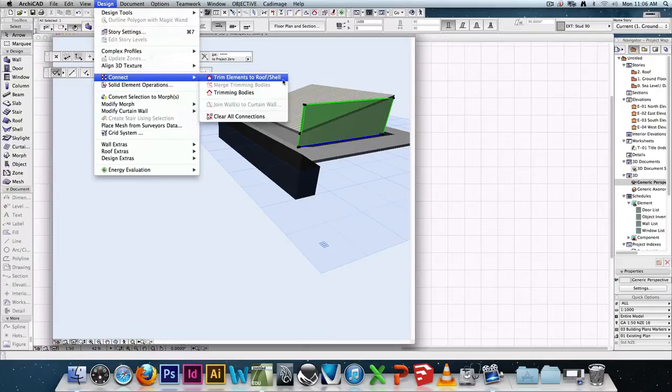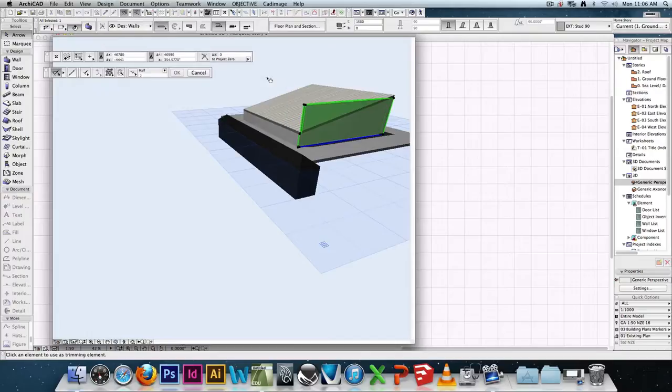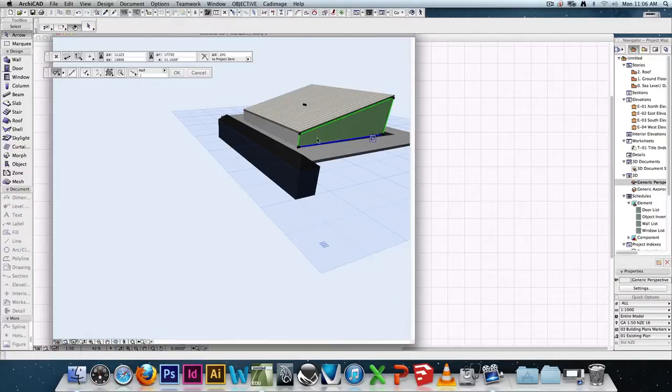So what we want to do is go trim elements to roof slash shell. So you go Design, Connect, trim elements to roof shell. And we click on the roof that we want it to trim to, and the wall, boom. It used to be a lot simpler, actually. It used to go trim to roof.